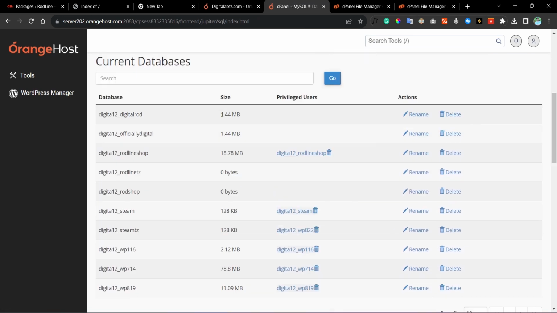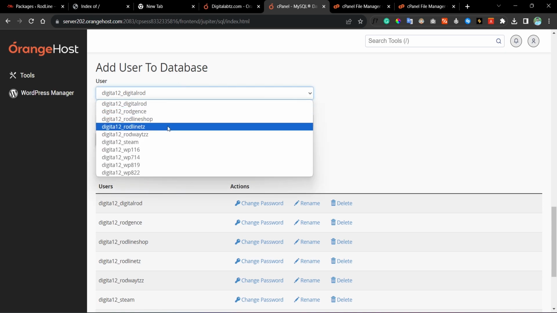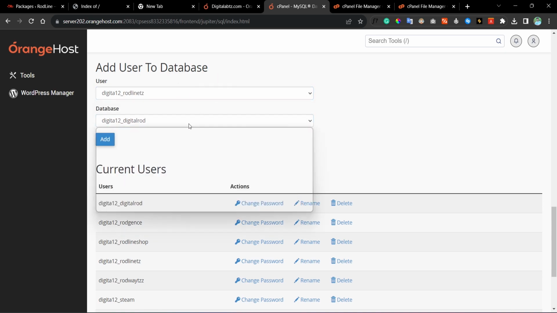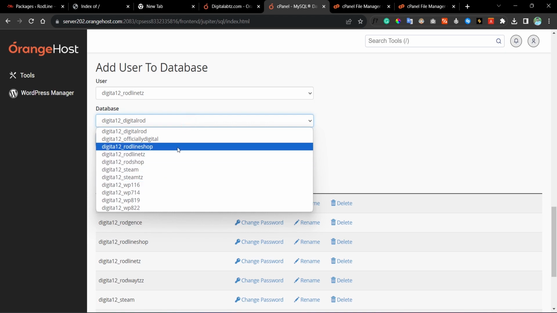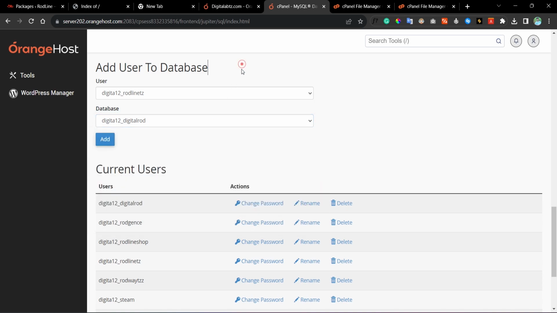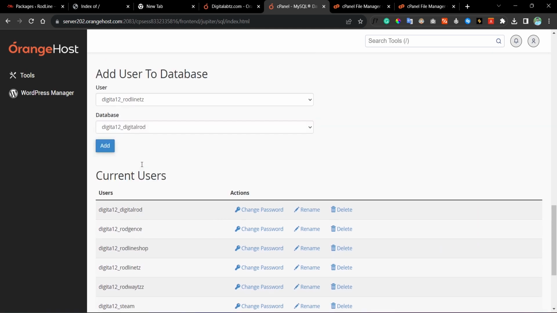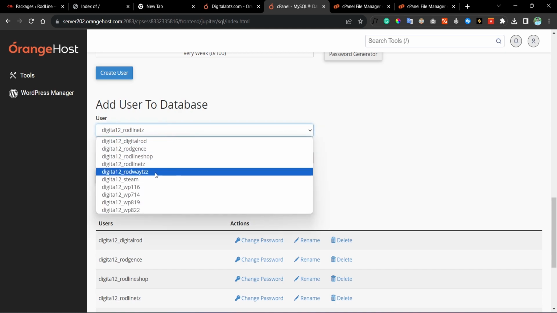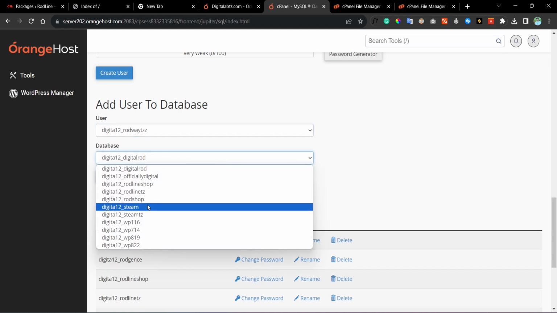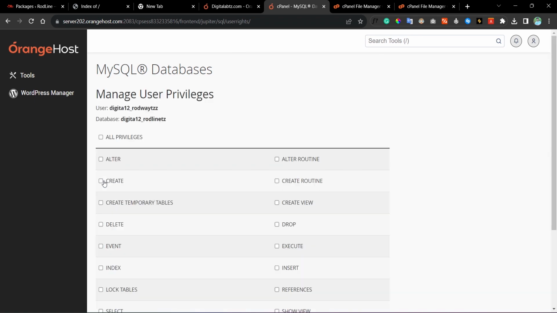So we should merge the database with the user. Here, add user to database. So I'm going to select my database. It is Loadline TZ, and my user is... where is my user? Did we create user? Oh, yeah. Current user, this is Loadway TZ. So the user is Loadway TZ, and the database is Loadline TZ. Hope you got me. I add user to the database.